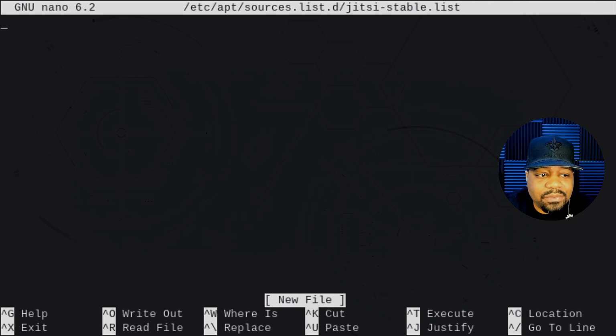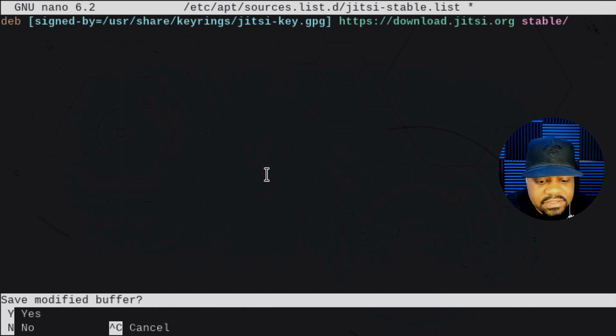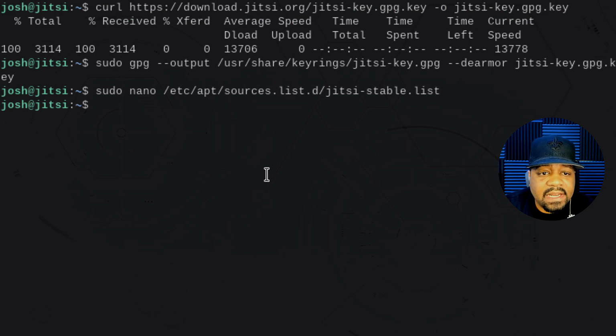Now we need to add the repository location. Like I said, I have all this copied, but essentially that is the location. It's going to use that key that we have and all that. So let's go down and save this file. Boom, that'll create our sources list. So we're good to go.